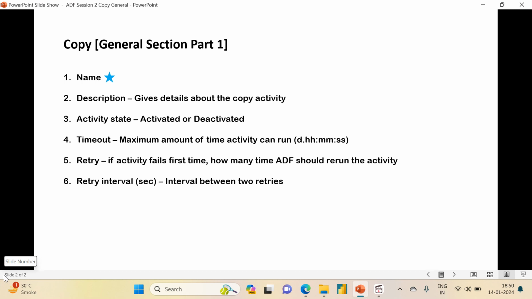So if you are saying retry 2 times, that means the first time is going to be the default, so there will be 2 more retries. That means total 3 times the activity will get executed. And if the activity fails all 3 times, the pipeline will be considered as failed. So that is how these 6 options work in the copy activity.